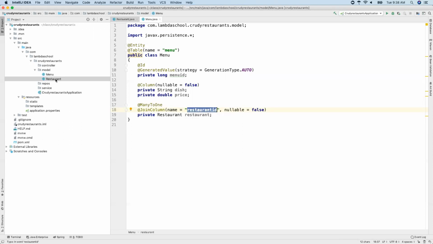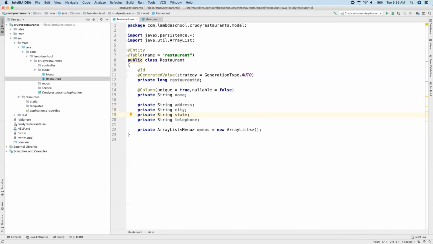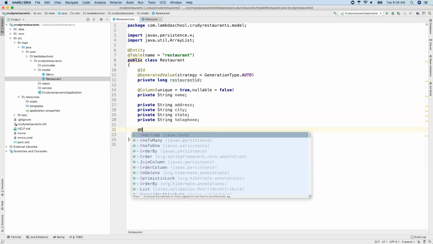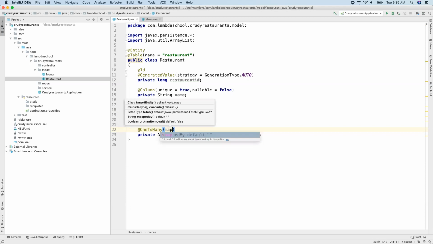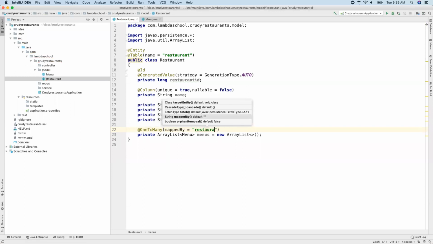Let's go back to restaurant. Now we've connected menu to restaurant. Now we need to go the other way. We need to connect restaurant to menu. So in this case, we have a one-to-many relationship. So we have one restaurant that can go to many menu items. And so this is a little different. How are they connected? They are connected by restaurant. They're connected by a field called restaurant.